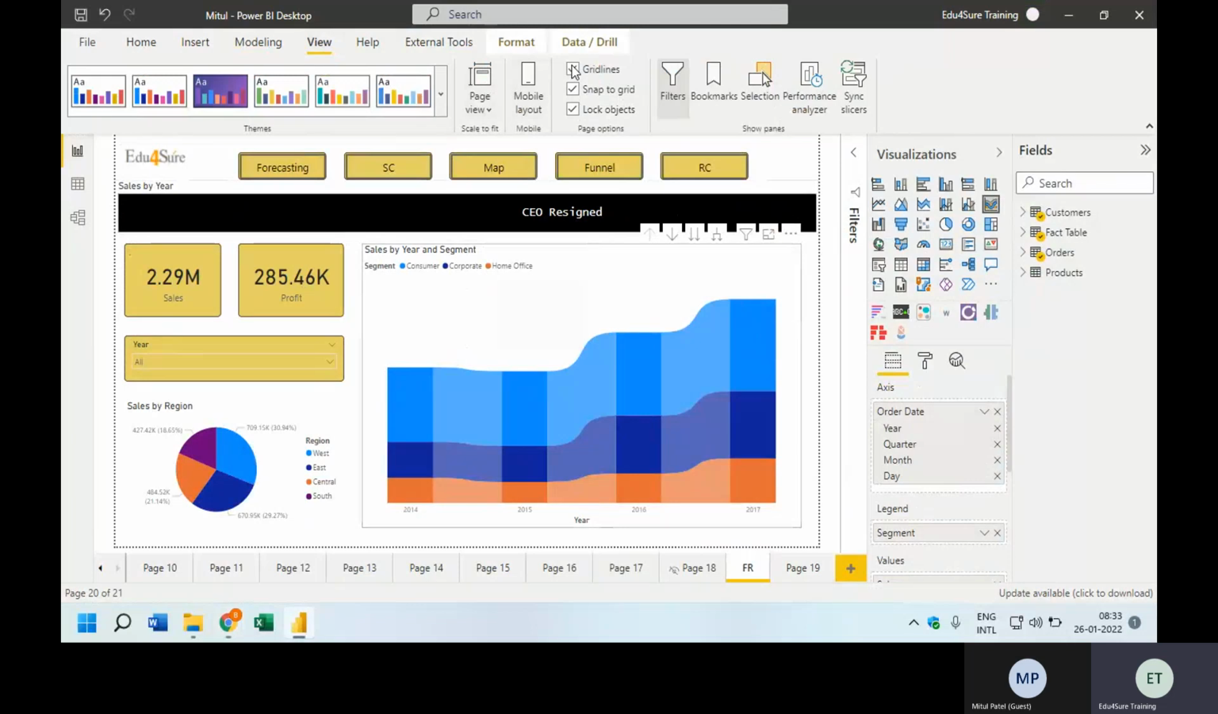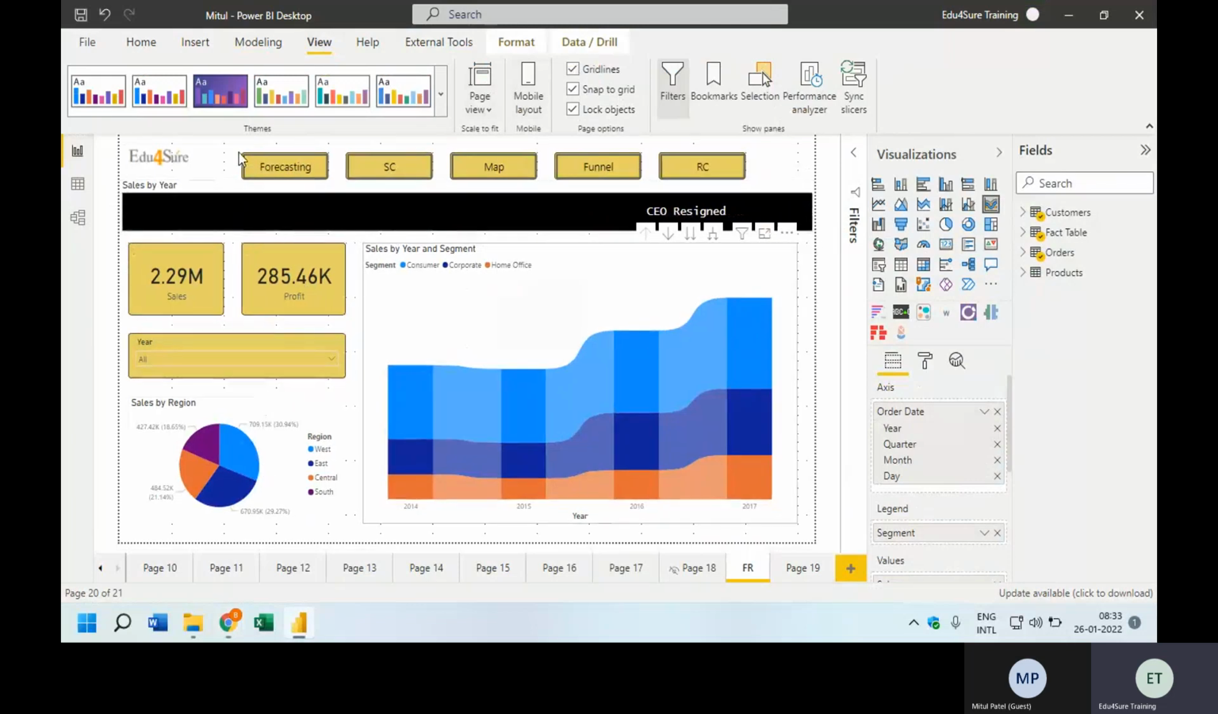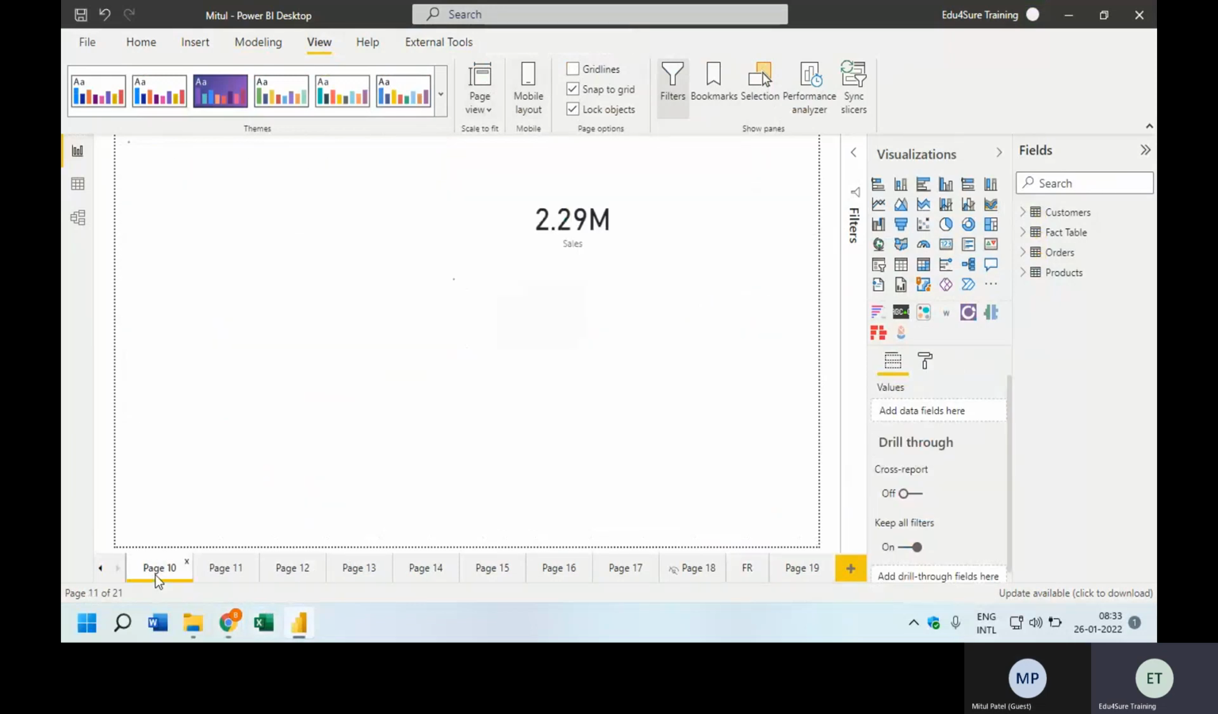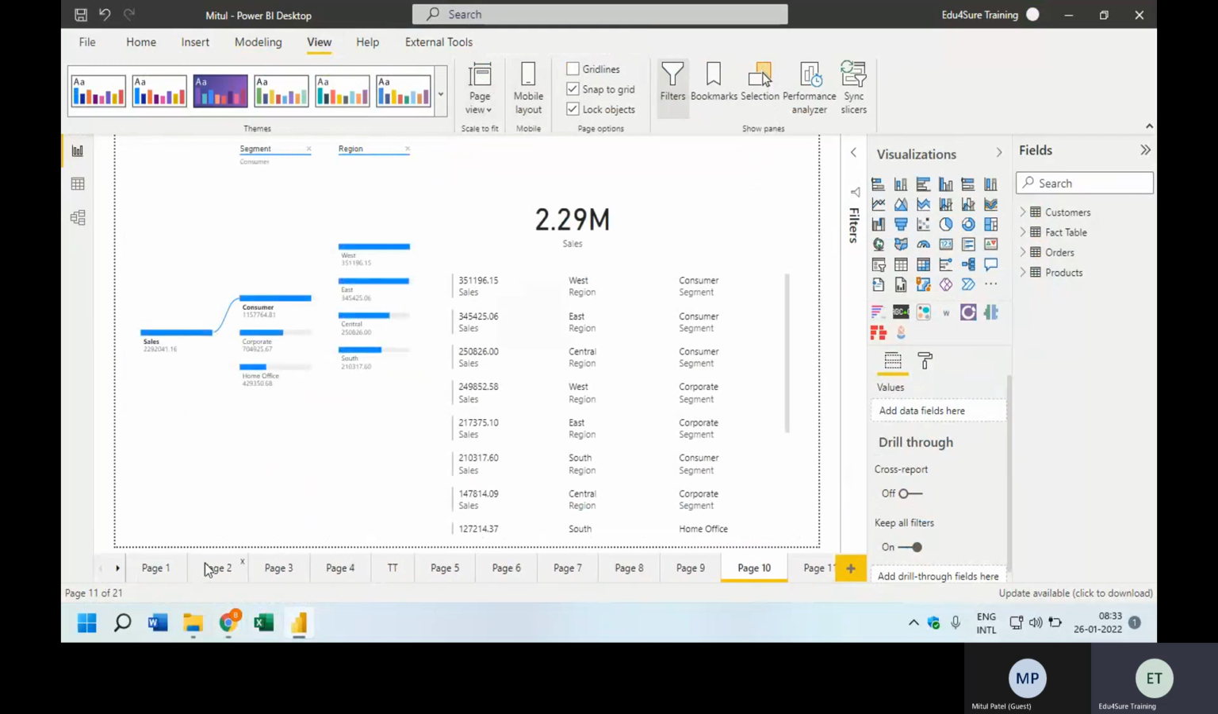Similarly, we have grid lines. If you turn this on, you can see in the background we got some grid lines. That is only for beautification purposes, nothing else. So that is another option. On some visuals you will get some options, and on other visuals you will get different options. It happens in Power BI.